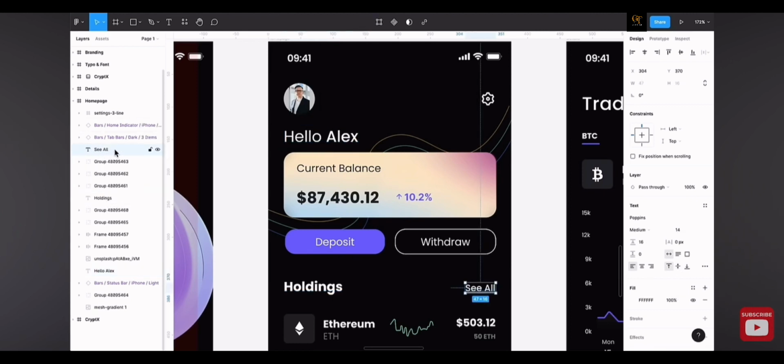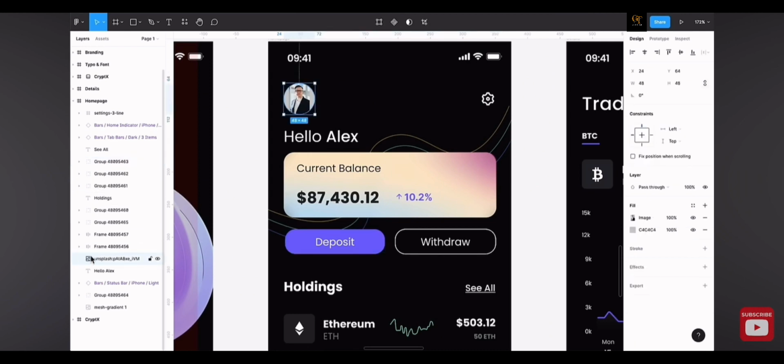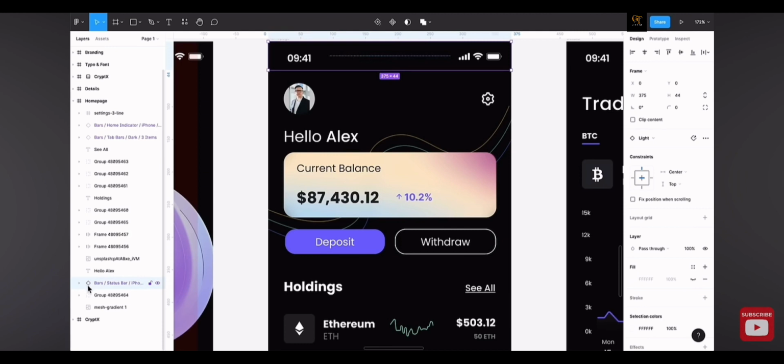For example, text layers have this T icon. If you have a group, you will see this particular icon. If you have an image, you will see this icon. This one is for the auto layout frame that we will talk about later. And this one is an instance of a component. We will talk about components as well. If you want to rename a layer, you can just double click on its name and start changing it. I'm gonna change it to icon, let's say.